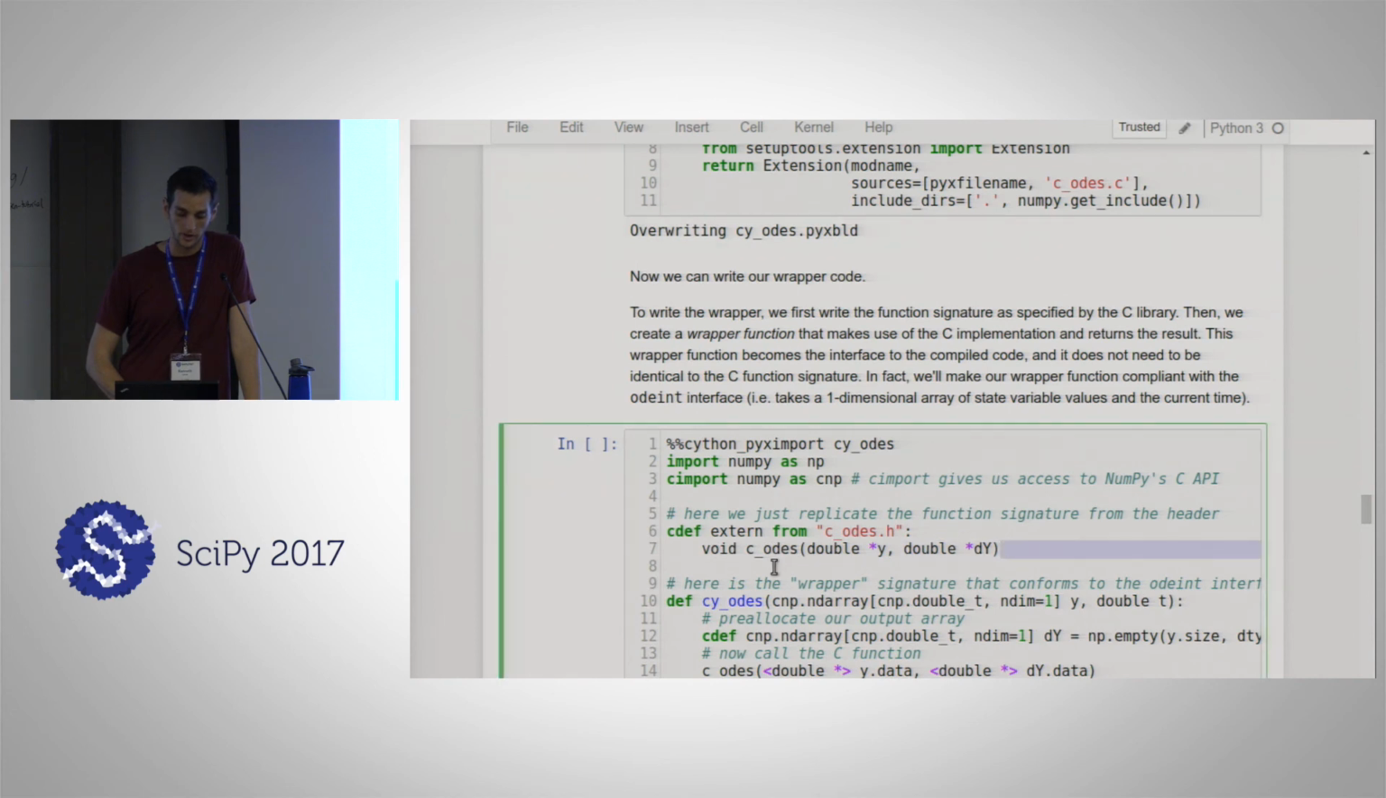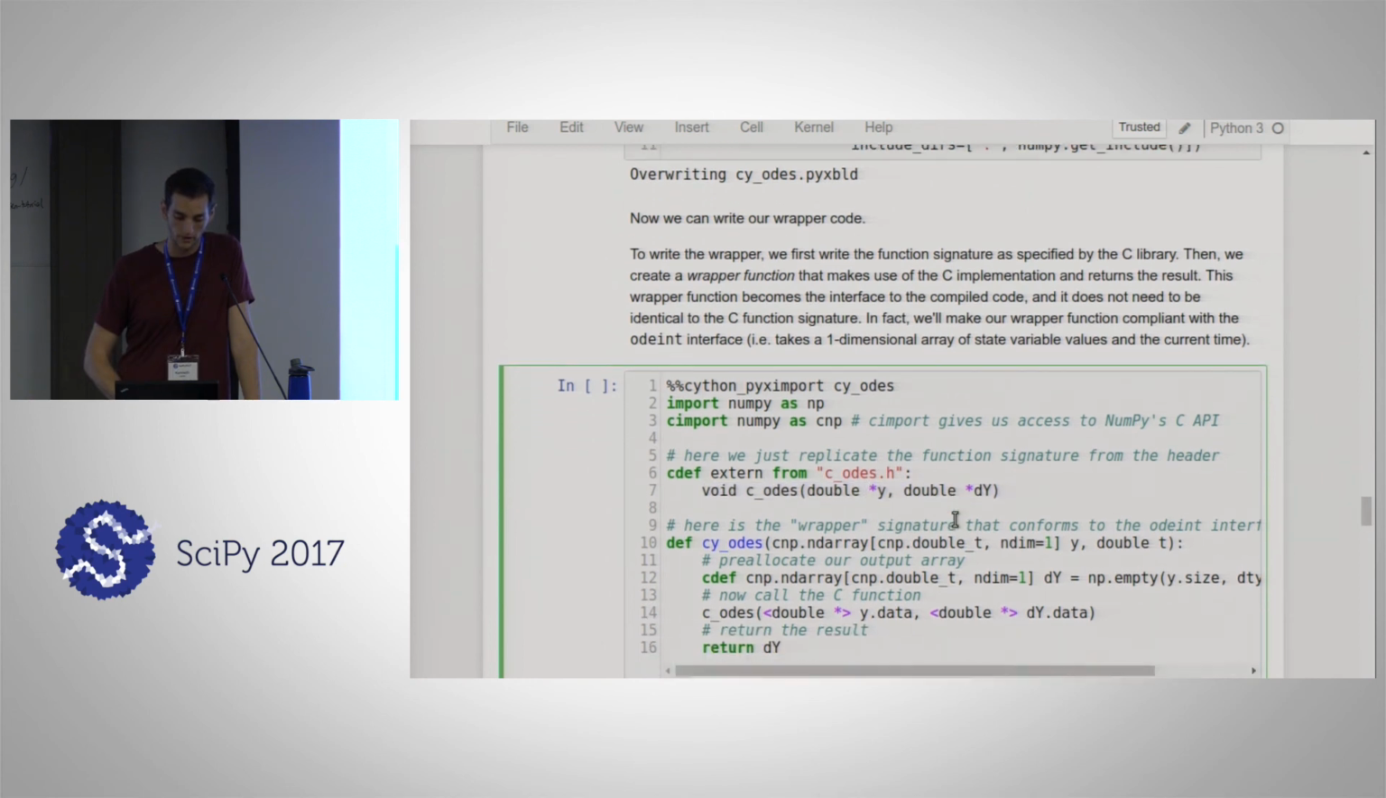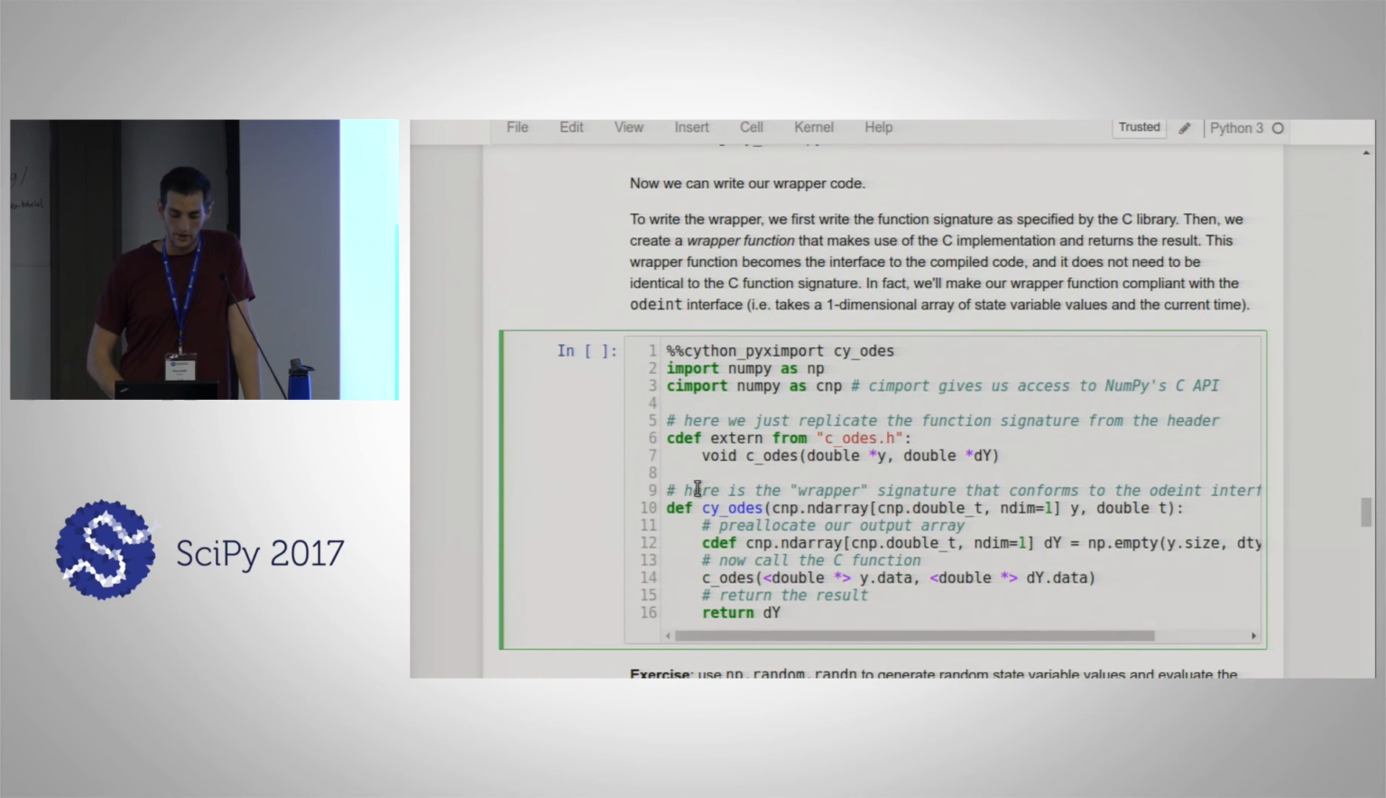So this is literally just copied and pasted from the header file we generated. And this just says that this is where this function is located. And then here's our wrapper. And this is just our Python interface to the C function. And this is, by the way, all Python source code, basically, right? So it's going to write this file, sciodes.pyx, and then the sciodes.pyx BLD file will tell it how to build everything.